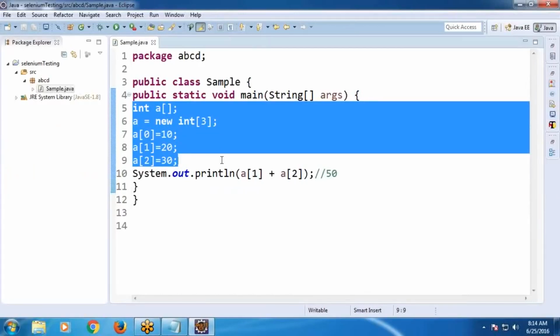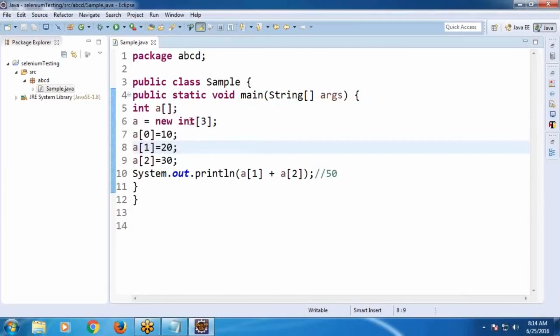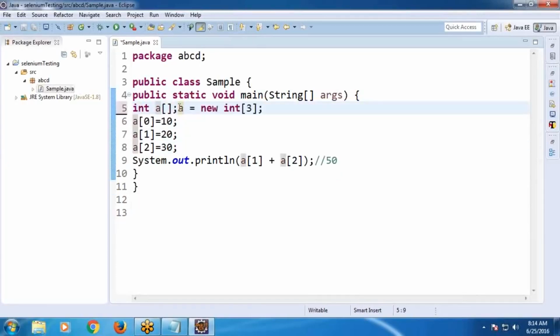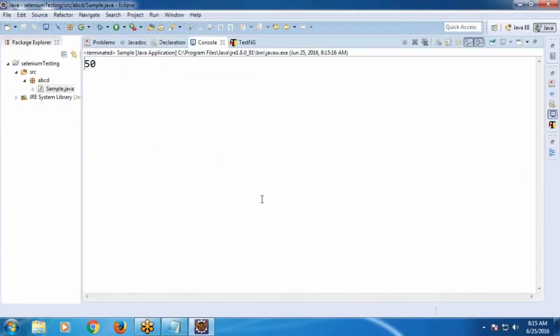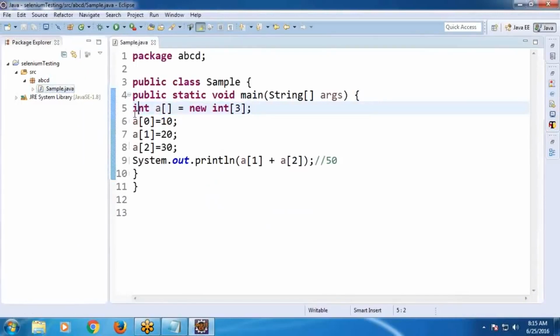Next, 2 steps. Declare the array with size. How? Suppose a square brackets equal to new int of 3. Observe, Madhuri, here only 2 steps. First step, declare the array with size. Next, assign values. Getting? Same.